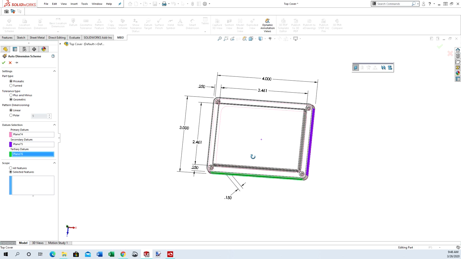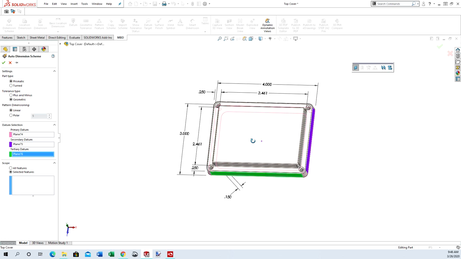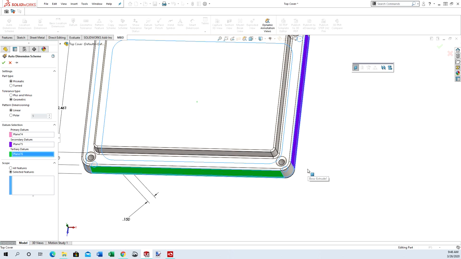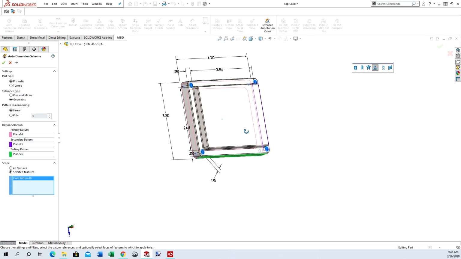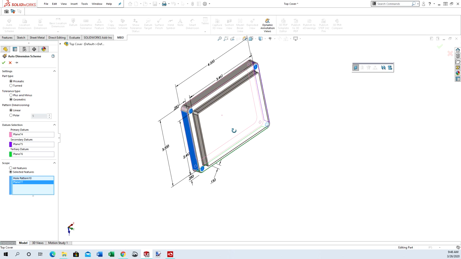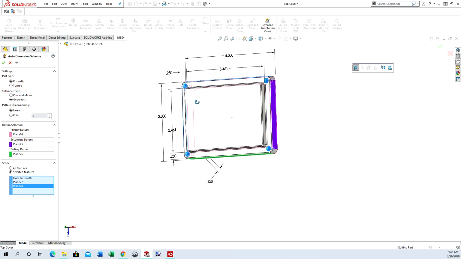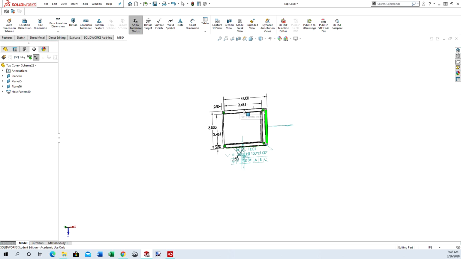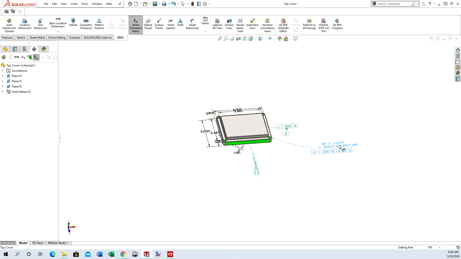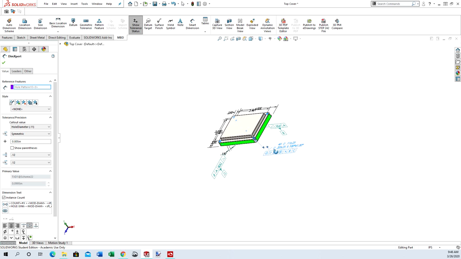As I said, we'll be doing a selected feature, dimension the pattern for this exercise. So we make sure we're at selected features. We come down here and select the hole. Select the hole, and you see it's already selected pattern for us. We're also going to select the surfaces opposite of our datums. So we'll select this surface and this surface, and we'll say OK, and you can see that it's added geometric tolerancing based on our drafting standards.